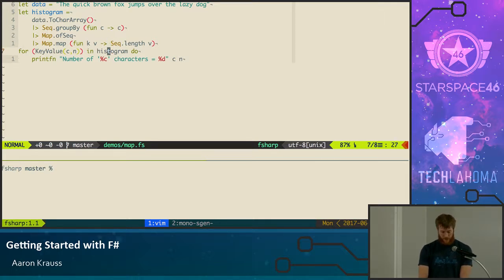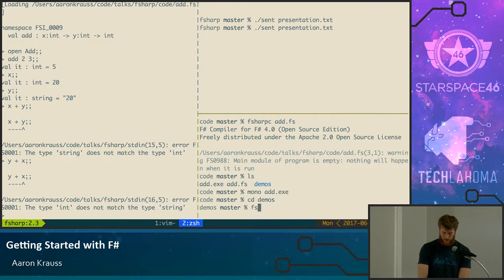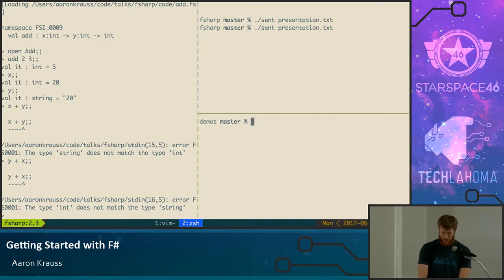And then at the very bottom, we're just going to print this out. We're not going to run this in F# interactive. We're going to build it just like we did our other script. So let me cd into demos here. Let me clear that.